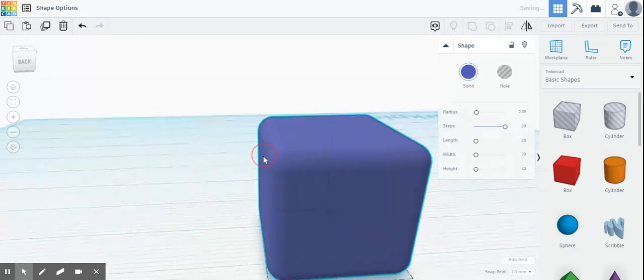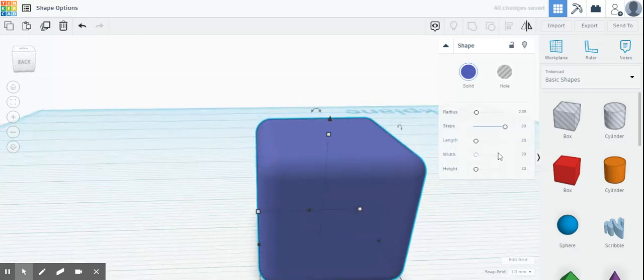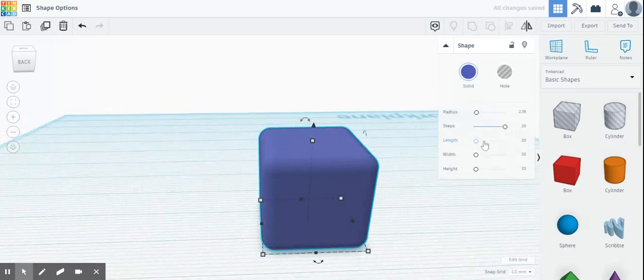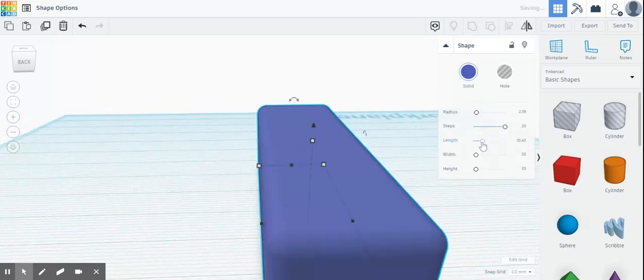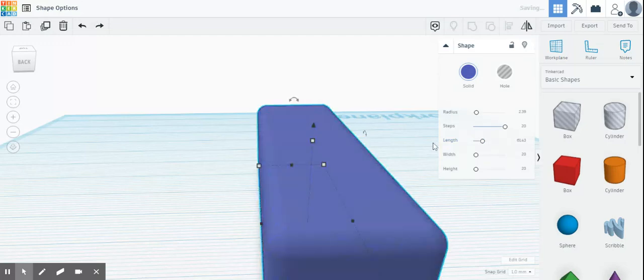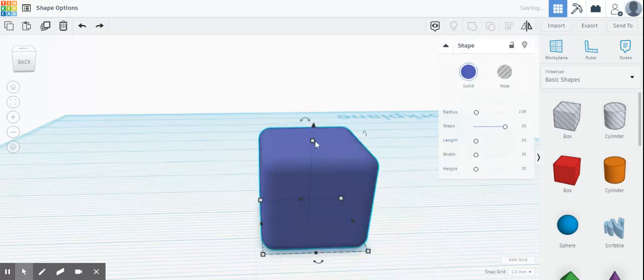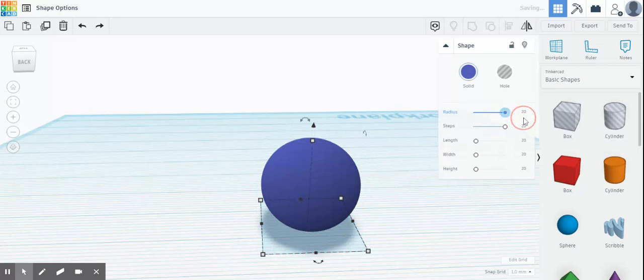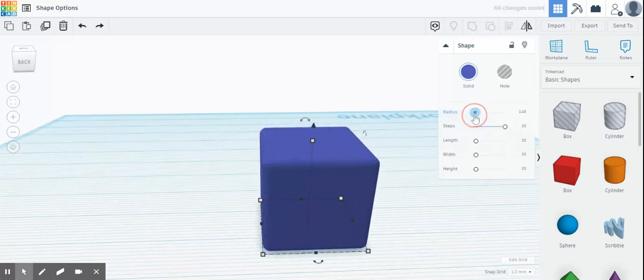All right, the other options here for the cube are just changing the length, for instance. So you could just do that. Oh, let me Control Z that, which is undo. You can do that here as well. All right, so that is the cube shape options. You can radius all the way to 20, which basically makes it a circle. So if you're looking to make your cube a little more rounded, you would go through the shape options.